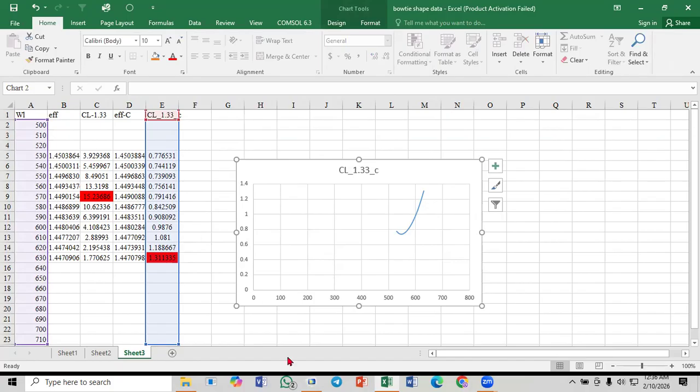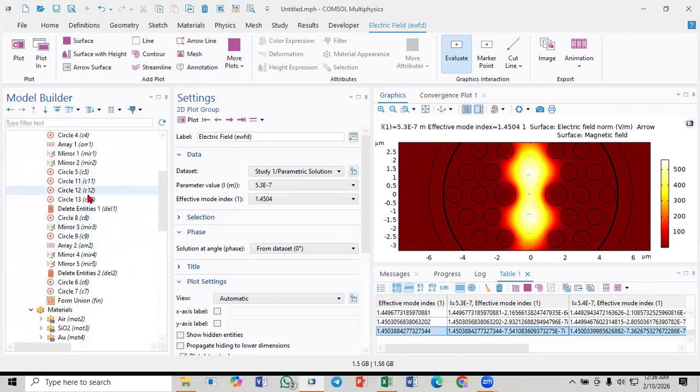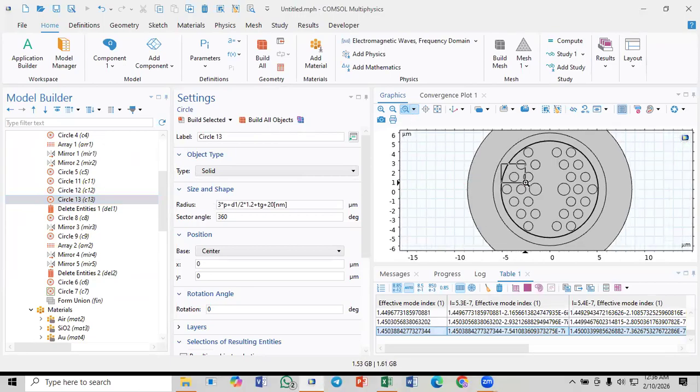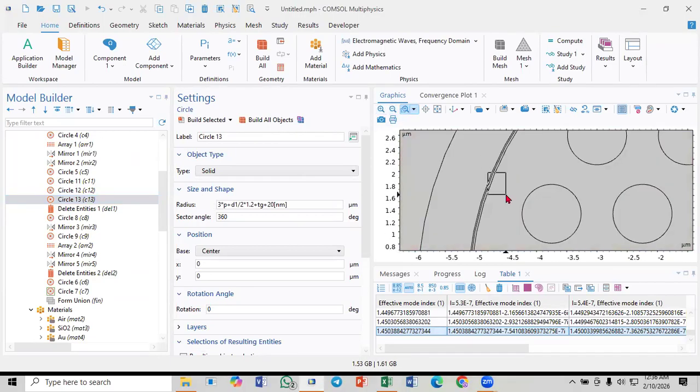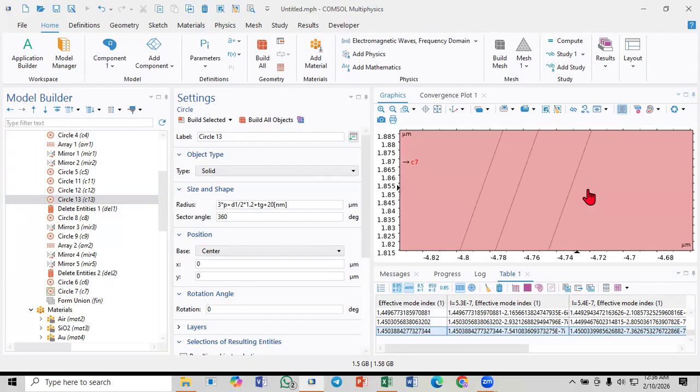So maybe the thickness of graphene we add here is not fine. We may have to add graphene on the bottom of the gold layer to enhance the performance of our model. We don't know, so we have to find out the best combination. You may have to add graphene on the bottom of the gold or on the top of the gold.